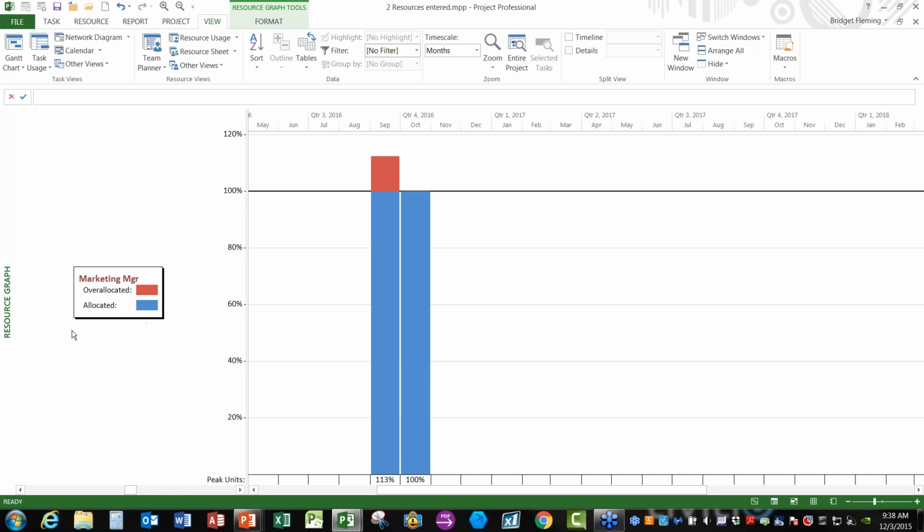So if I find a resource that's over-allocated, and I'm looking here at September, and I say, oh no, my marketing manager has too much work to do in September, I can look down here at the bottom and see the peak units value. Now, this is not the same as the peak units at the assignment level that we talked about before. What this is really telling us is the maximum total of assignment across all tasks that this resource has during this time frame. So it's the maximum assignment during this time frame.